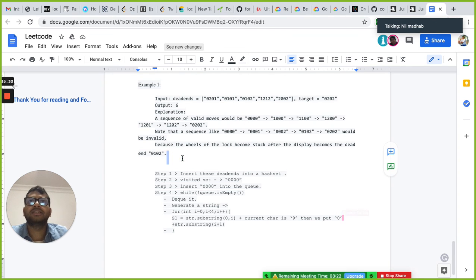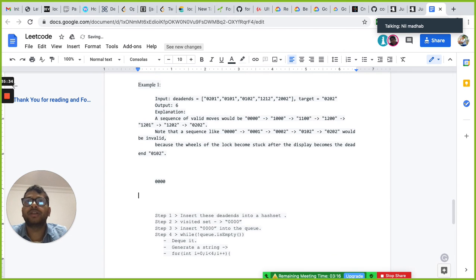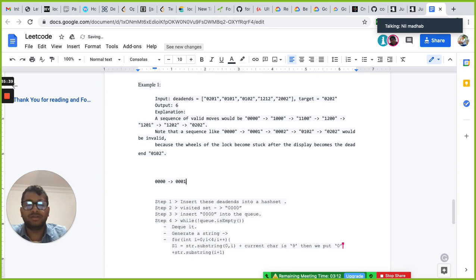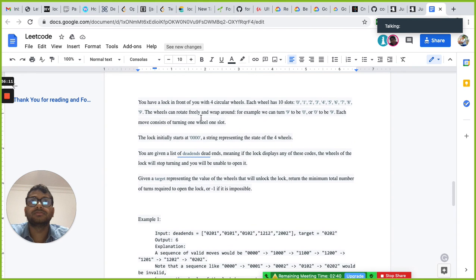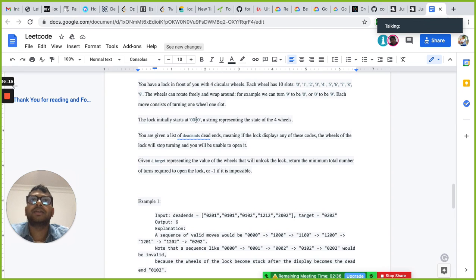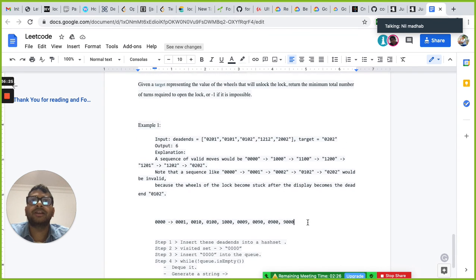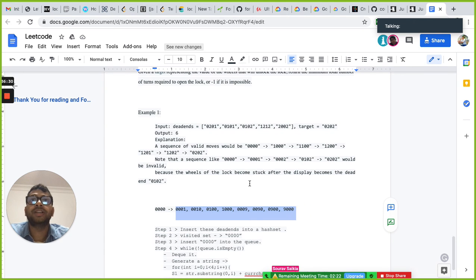I mean, it's very simple, right? Think how you can generate from 0 0 0 0. You can generate 0 0 0 1, or 0 0 1 0, or 0 1 0 0, or 1 0 0 0, right? And also you can decrement it, so you can get 0 0 0 9, 0 0 9 0, 0 9 0 0 and 9 0 0 0, both. From any element you can go one before and one after. So you can create a function which will give you all these combinations which are not dead ends and not already visited.